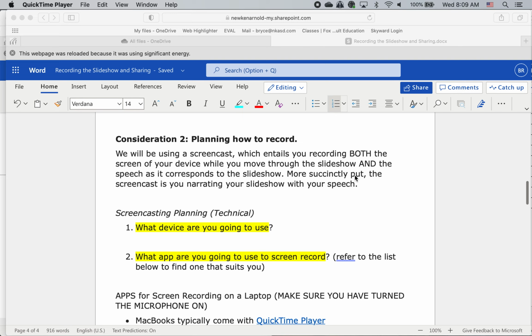You could, if you really wanted to, do a recording of you delivering the speech. So it's you physically in the picture as well as the slideshow playing behind you or beside you. That's a little bit more of a challenge because you have to have the physical space to do that, which would require a projector and a screen and all of that. So I'm going to just require the screencast.